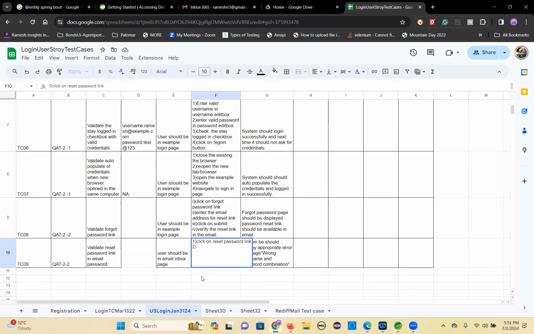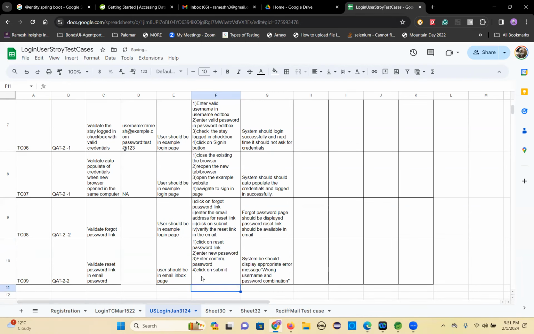Next, enter new password, and third, enter confirm password. Click on submit. These are the steps, very, very important.